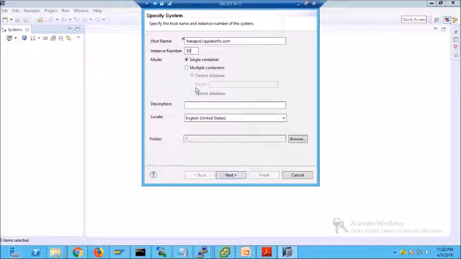whether it's a single container or multiple containers. If it's single container, select that radio button. So just give some description, whatever you want, and choose the language. And you already know that HANA is a Unicode database, so there is support for many languages.